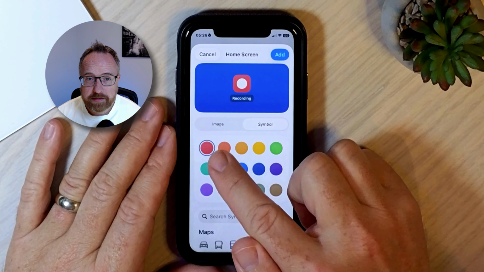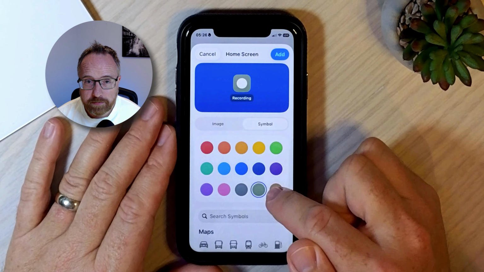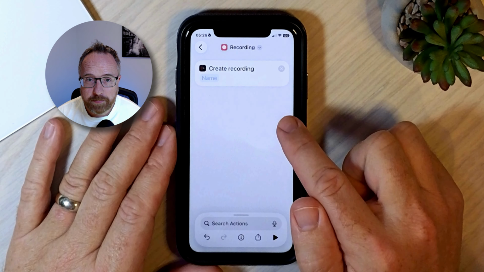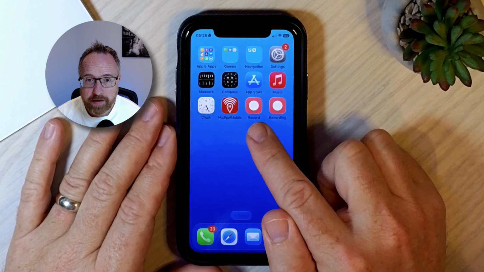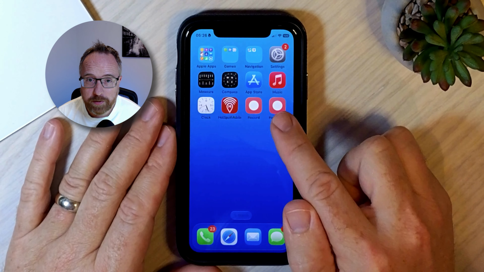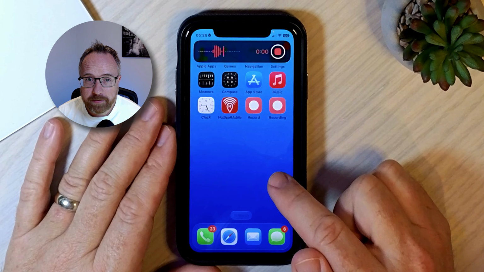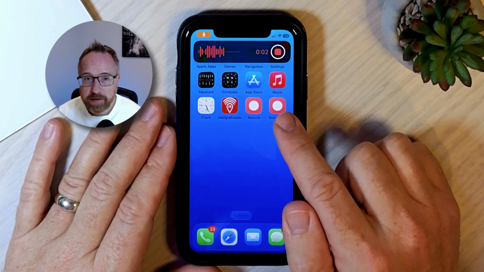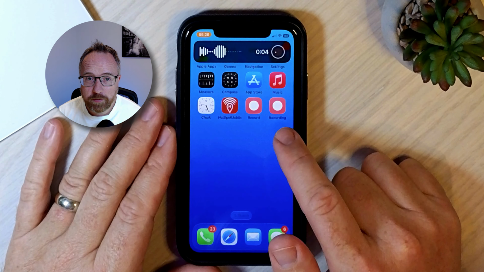You can customize the color and symbol at this point as well if you want. Tap on add when you're ready. And now we have our new one right there. First one's called record. This one that we just made is called recording, but it does the same thing. Tap on it, it starts recording your voice memo, and it'll save it to your voice memos.